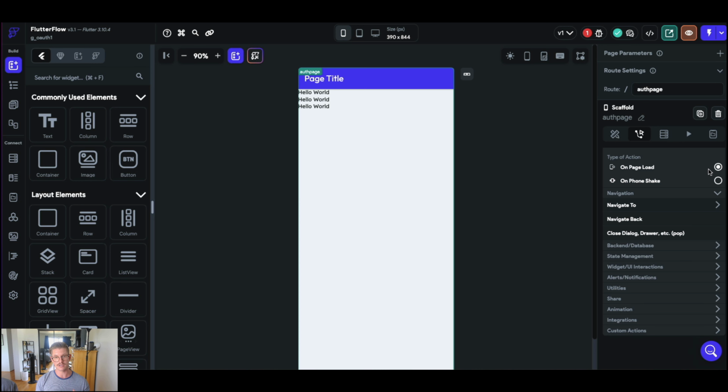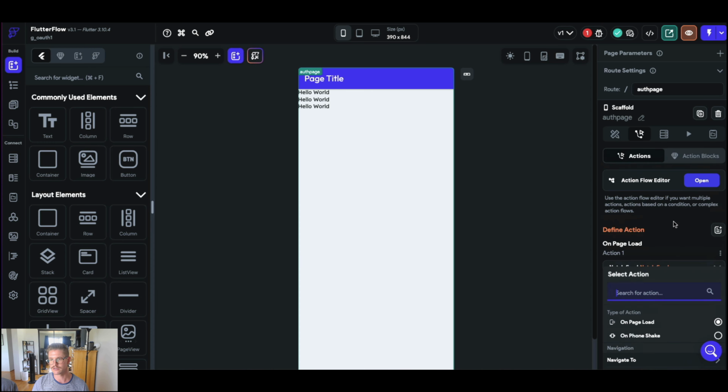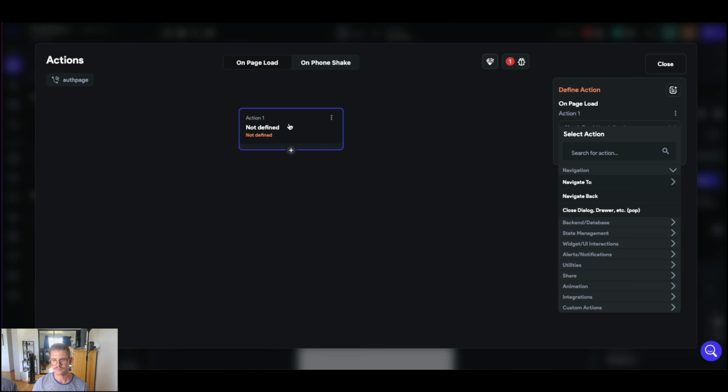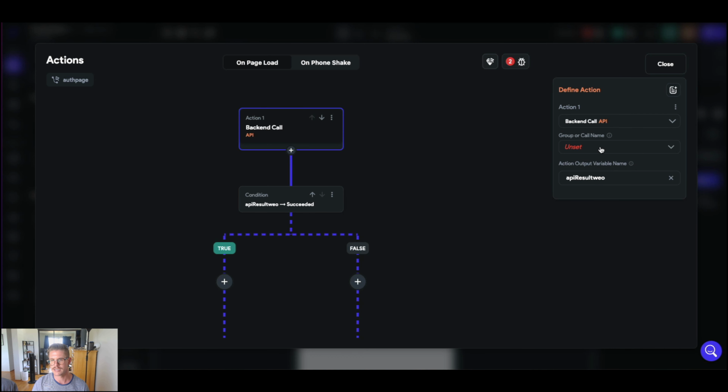So on page load is when we're going to take that code from the URL that Google sends us, use it in the API call, and then we'll get our information back, right? So on page load, now let's open our action. And this is going to be another API call. So we'll go to Backend database, and this will be our continue call.